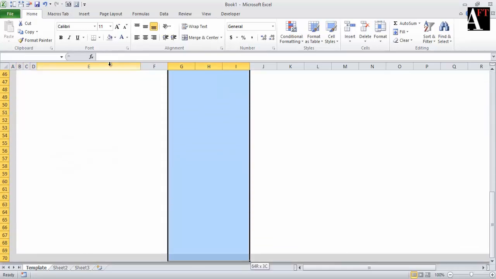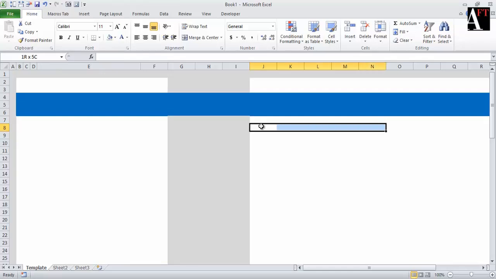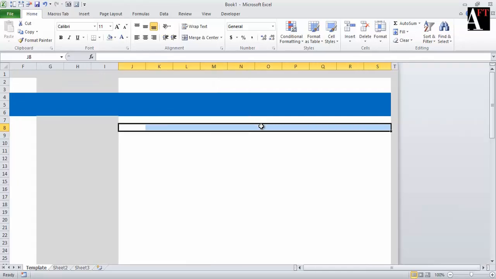I'm using Ctrl D and Ctrl R very frequently because they allow me to quickly fill the formats down and to right. Now you can note that we had to visualize this so that we could quickly create all of this. You can note that we are going to put historicals in these 3 columns, column G, H and I, and we are going to put forecasts in all of these columns on the right hand side, that is column J to column S.